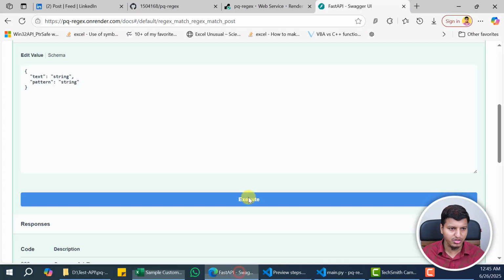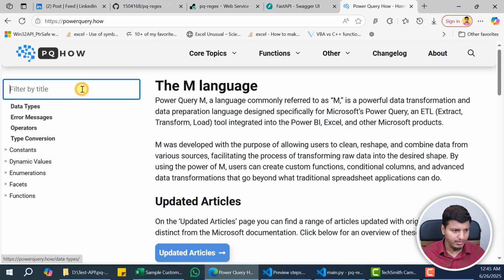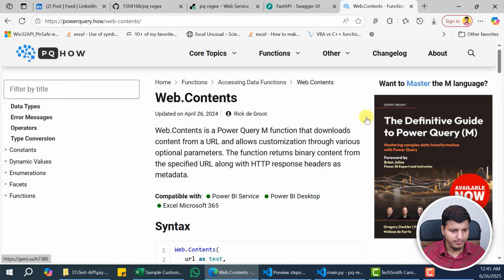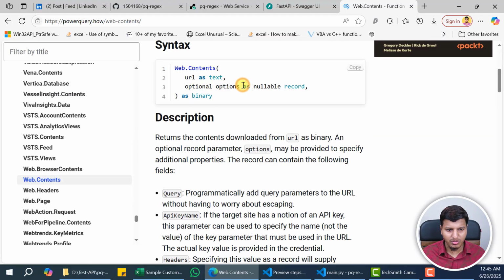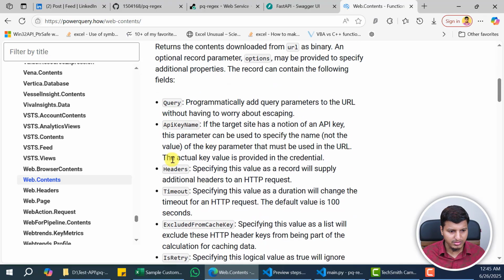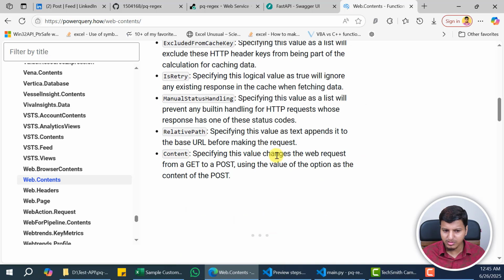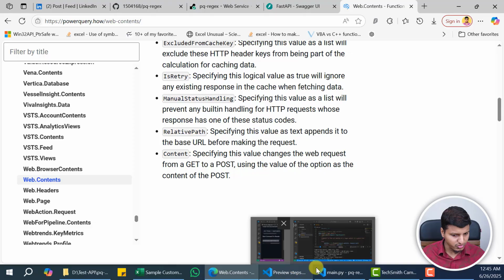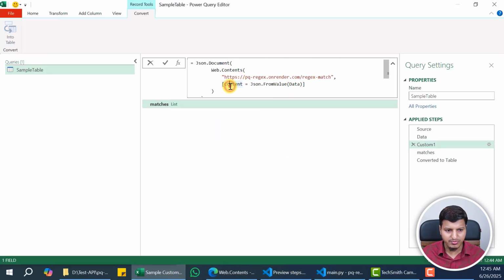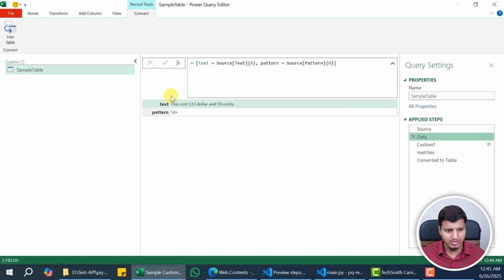And if you go into Power Query and look up Web.Contents, you'll see that we have a URL and then options. Options is a record, and if you look into it, it says Content. Specifying this value changes the web request from a GET to a POST, using the value of this option as the content of the POST. So if we specify the content, then that is a POST request. So that's how we specify the content. We're sending this data, which is basically this record, in JSON format, right?